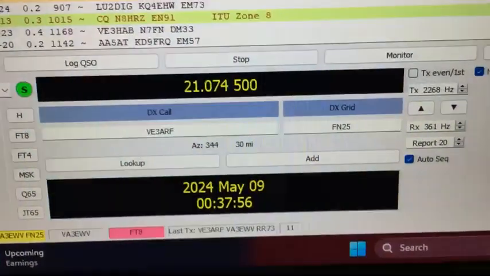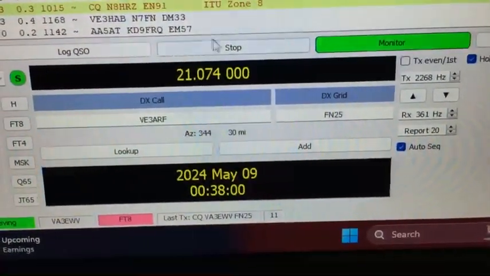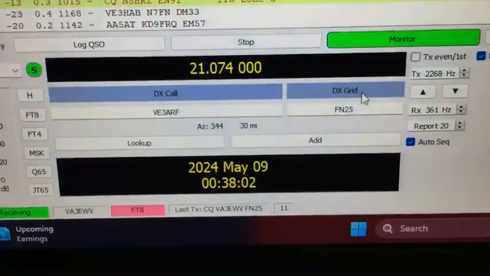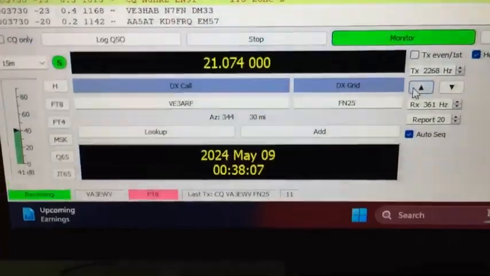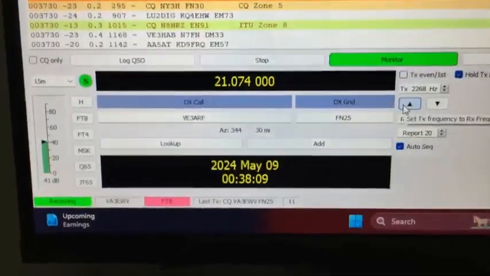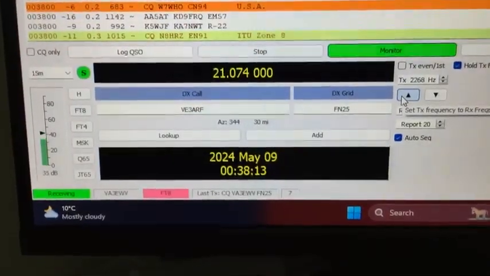There's your problem, 21074500. So what you want to do is hit that number, FT8, with your mouse. Click on FT8, and that should put it... There we go. Wait. 2268 is your DF frequency. That's your transmit, and 361 is your receive. But you don't have to touch anything. I'm just showing you that's where it is.